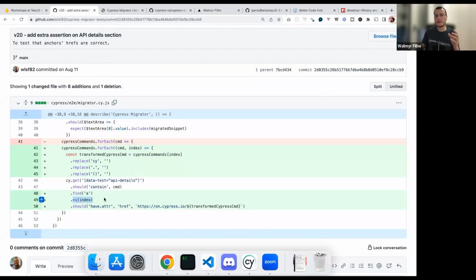Get the one with the index that I am on, which if I am in the first iteration, it will get the one with index 0. If I am in the second, the one with index 1. If I am in the third iteration, it will get the one with index 2, and so on and so forth. And then assert that it should have the attribute href with the value http://on.cypress.io/my-transformed-cy-command, Cypress command, which is just the contains or get or visit without the cy dot and the parentheses at the end. So with this one, I added this missing verification that I needed to make sure that the application works as it should.